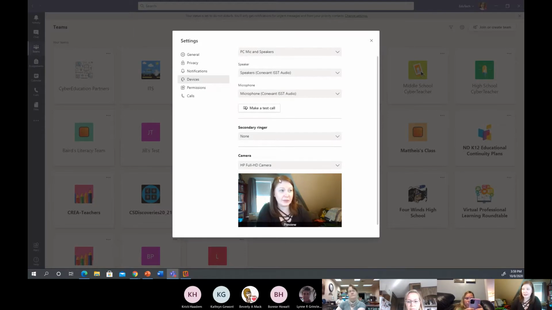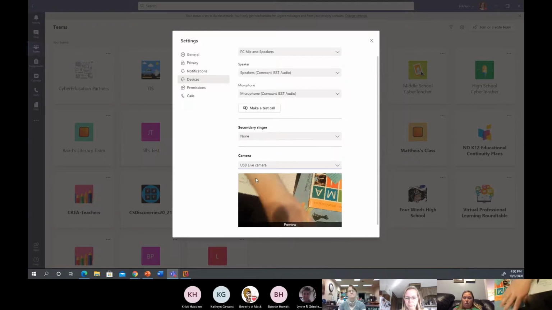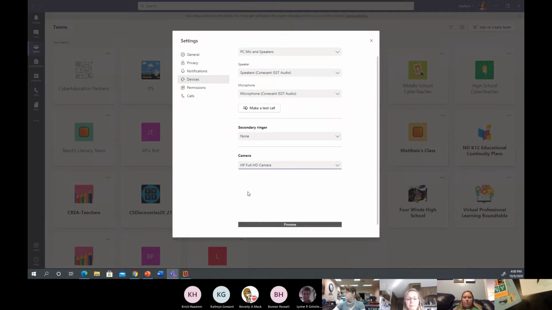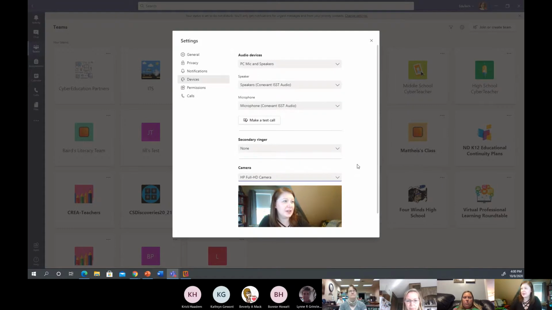I can make a test call, so I can check this to make sure that my microphone is working. And then I can also see myself in the preview of the camera. I have two different cameras, and so I have an external camera that is my document camera. So if I change it to this USB Live, it's going to change it to my desktop. There it is. And so there's some stuff that I have on my desktop. It's not the camera that you guys can see me with. So I'm going to switch it back here. And there we go.